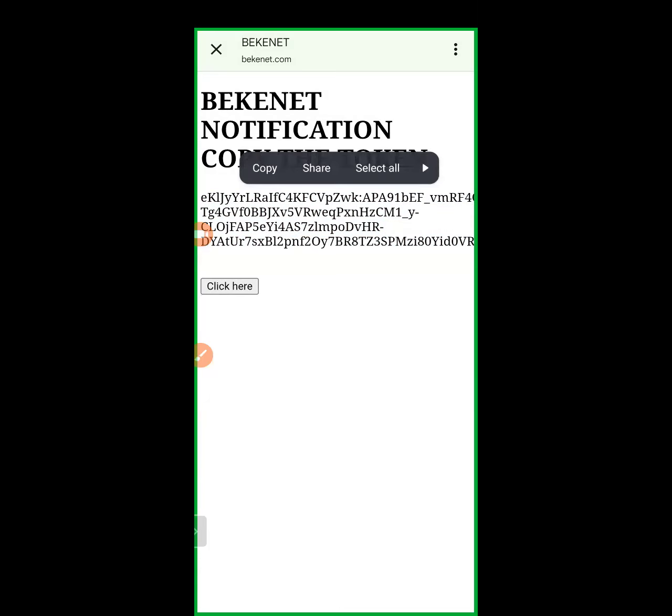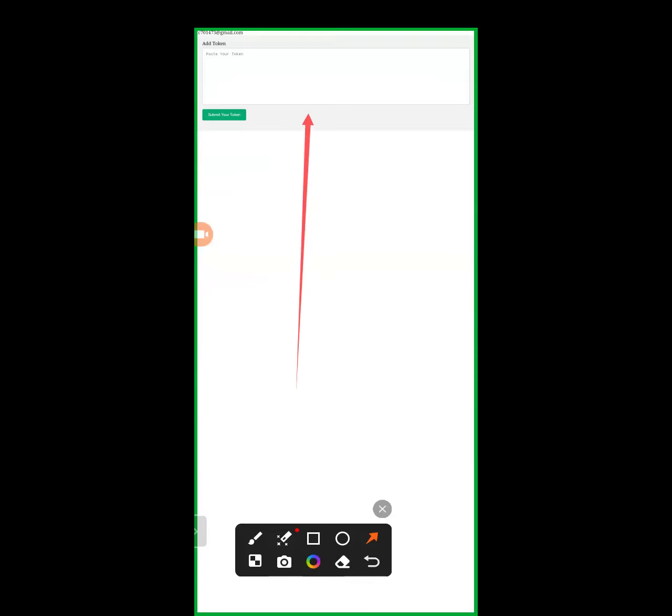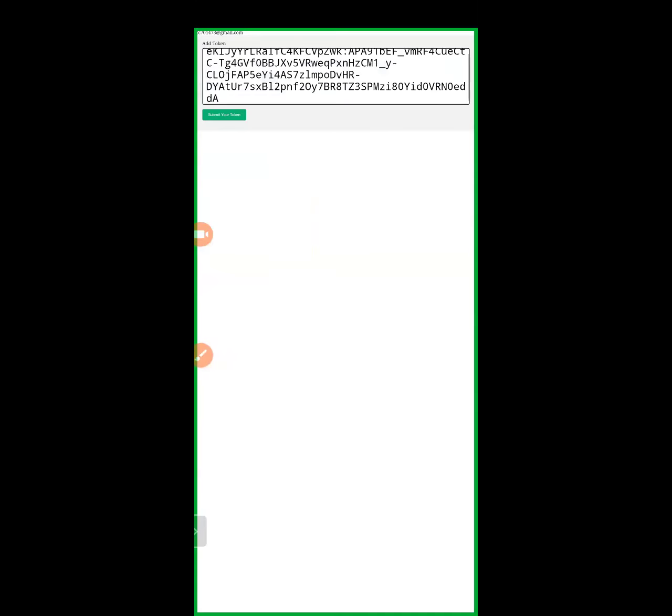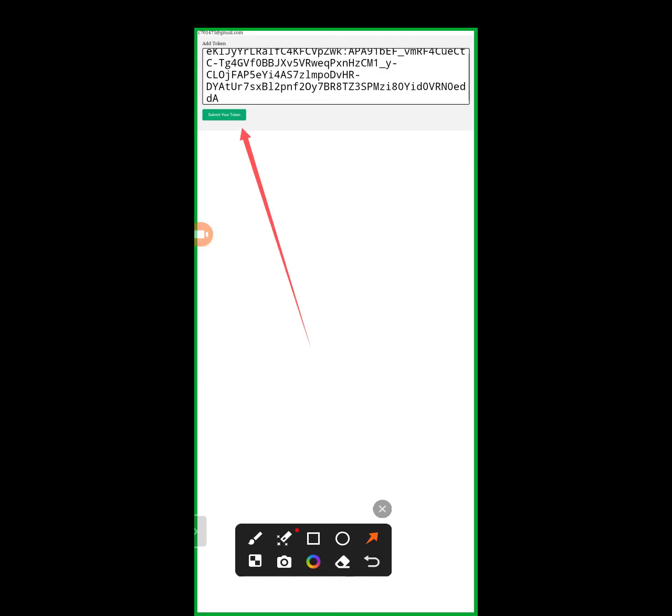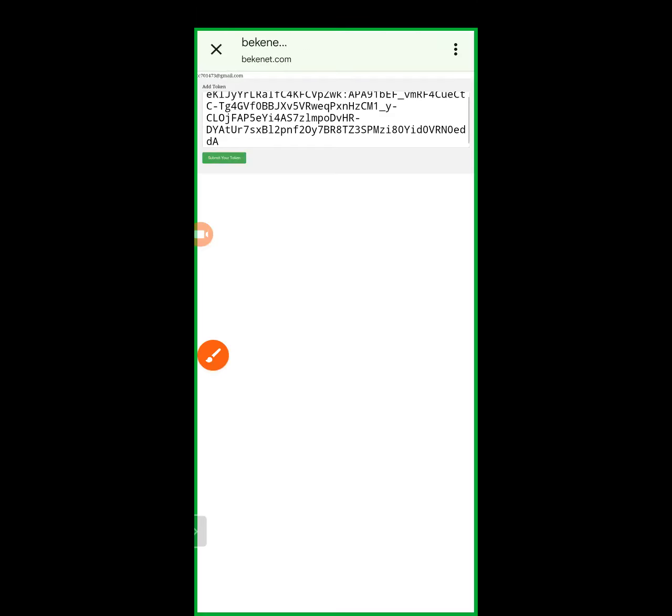So you copy this. Okay, so be systematic and progressive. So you click here, then look at the space up here. So you go there and paste it. That is, you copy the code, you paste it, and look at this column here. Then you click submit token. Right, so the token is submitted.